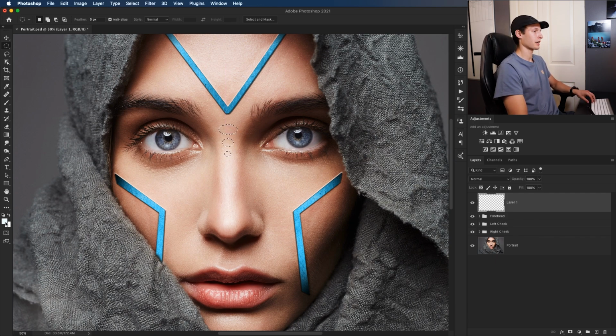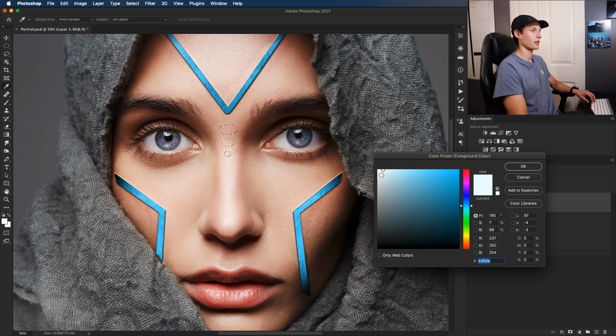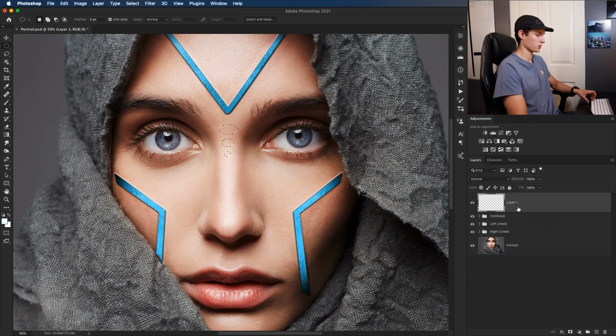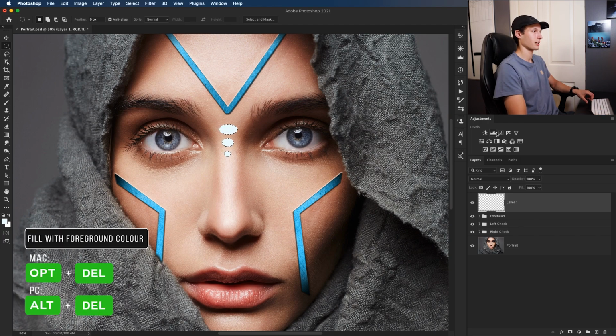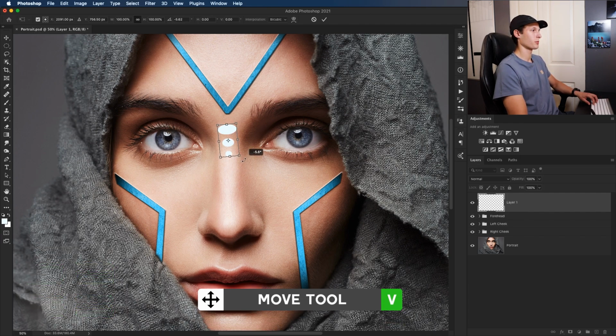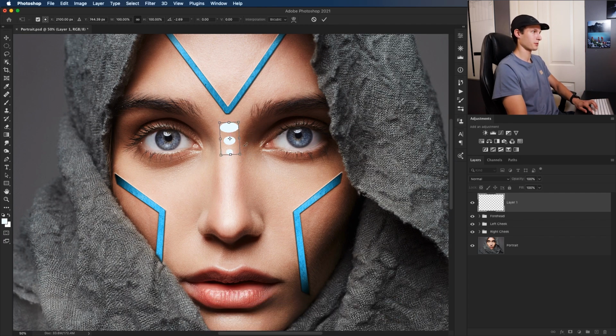In this case, I'll select a white-ish color like this, click OK, and then I'll hold Alt or Option and Delete to fill that selection with that foreground color on that new layer. Press Command or Control D to deselect, and I'll grab my Move tool and just change the angle of them a little because I messed up and didn't make them perfectly centered, but oh well, it is what it is. Nothing that the Move tool can't fix, am I right?